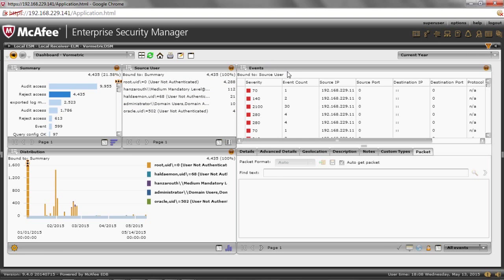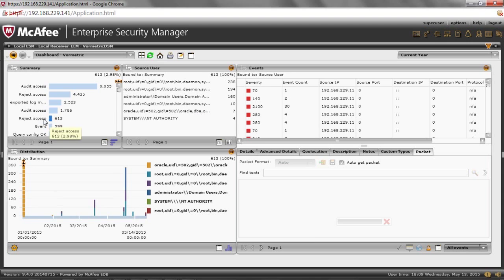So there's a link that detects the changes in the summary window and therefore allows you to drill down. The events table is also bound, but it's bound to source user, not to summary. So if we select a user in the source user window, the events will change. Selecting the second reject access entry, we can see all the users who were rejected by that type of reject.